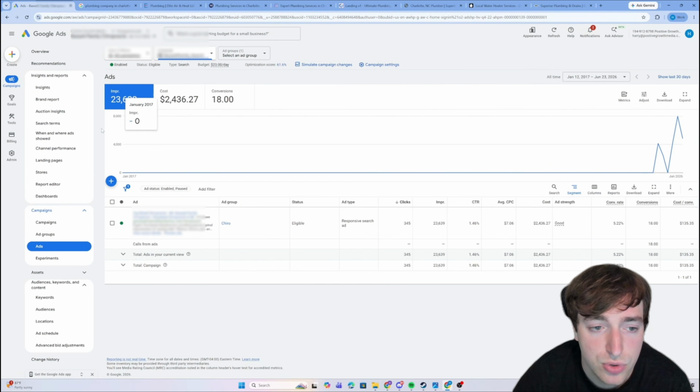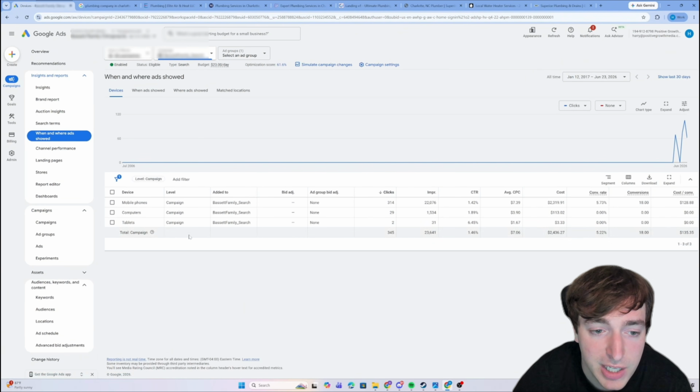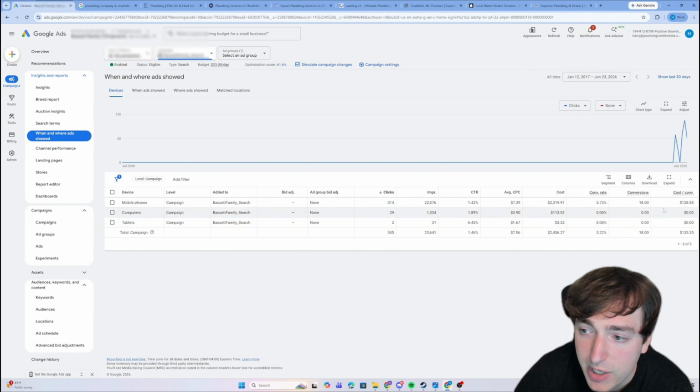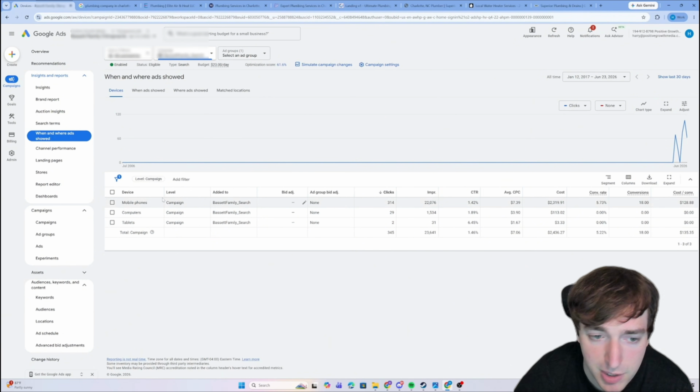So now we're going to go to bid adjustments. We're going to go to when and where ads showed. And if you see here, we can see the exact devices that our campaign is running on. You'll see mobile phones, computers, and tablets. And if you look to the right, we can actually see the performance for each one. So right now it looks like mobile phones has pretty much generated all of our conversions. So in this case, I might just leave it alone at the moment.